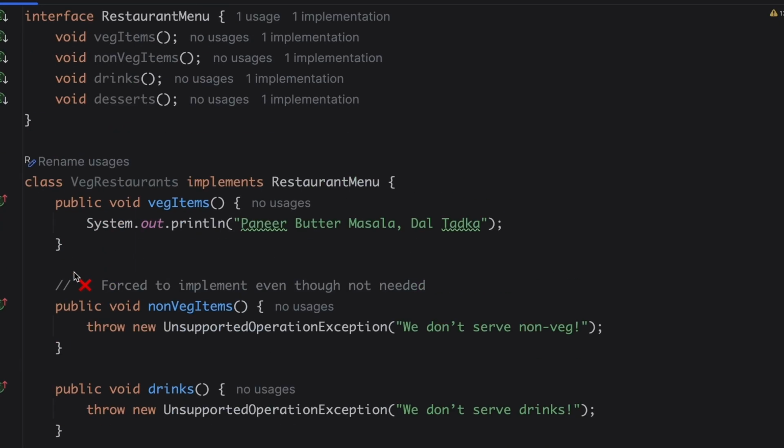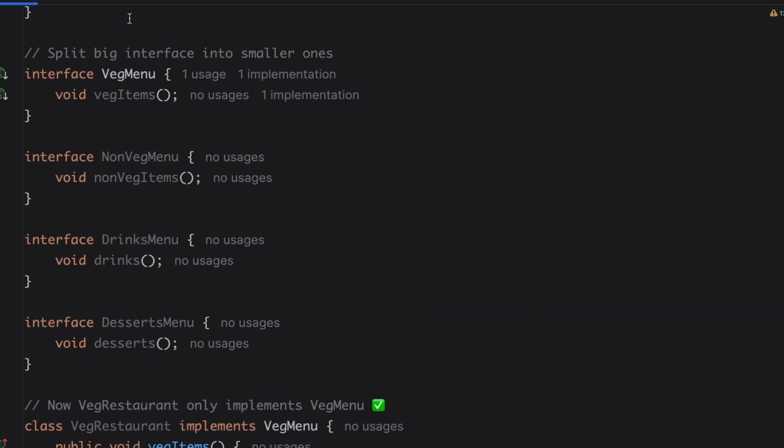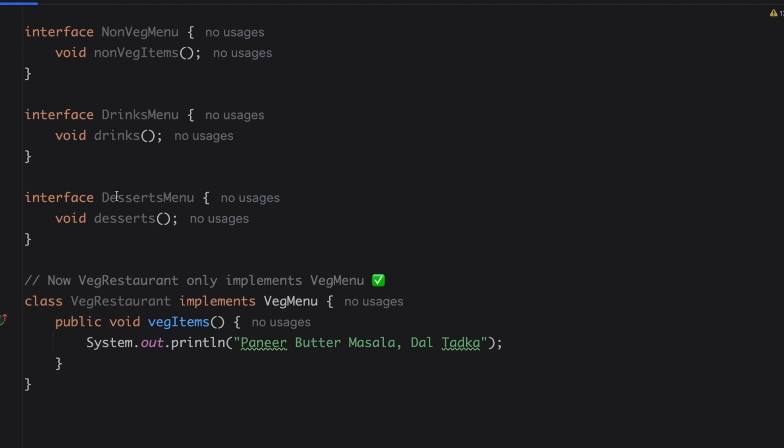So what does the interface segregation principle say? Instead of writing all the functions inside the same interface, we create a different interface for each functionality. So we had 4 functions inside the same interface, but the interface segregation principle says that there will be 4 different interfaces for 4 different functions. And this is how you avoid forcing a class to implement functions which it never wanted.